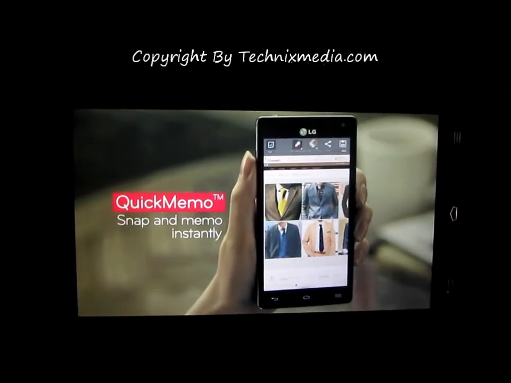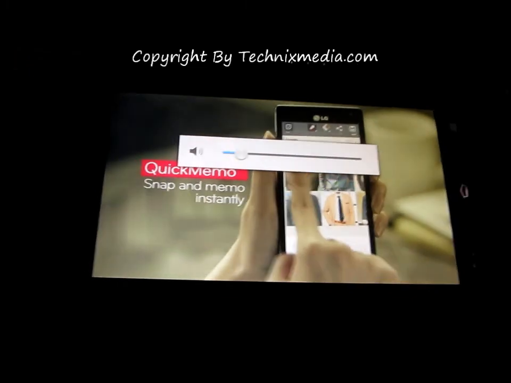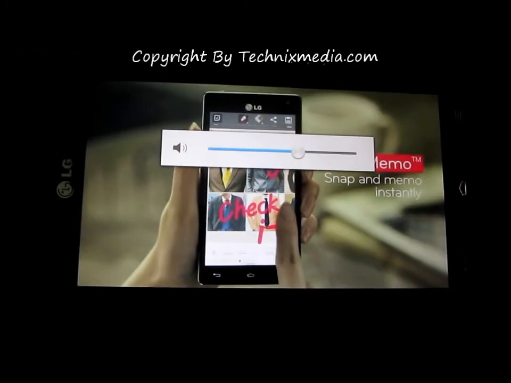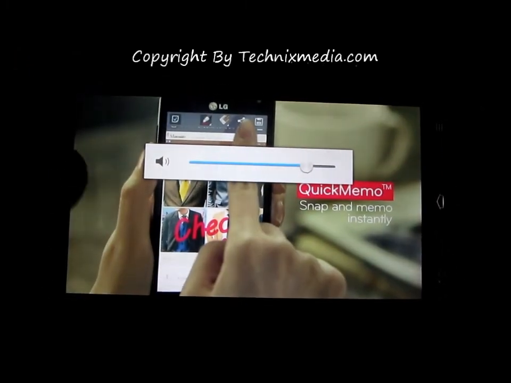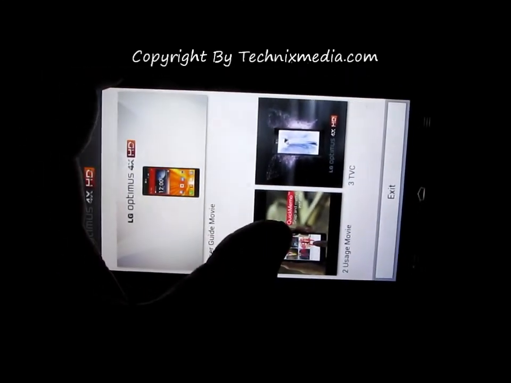Let me turn on the audio. Let me play the video again.